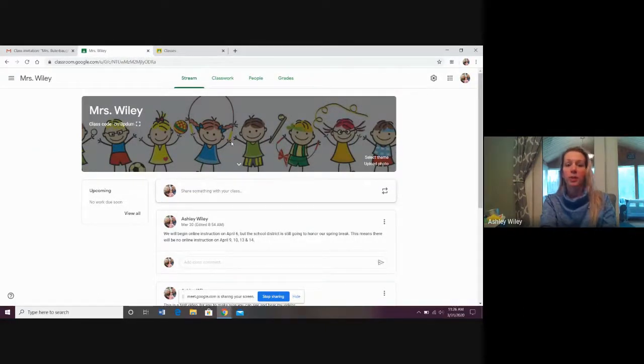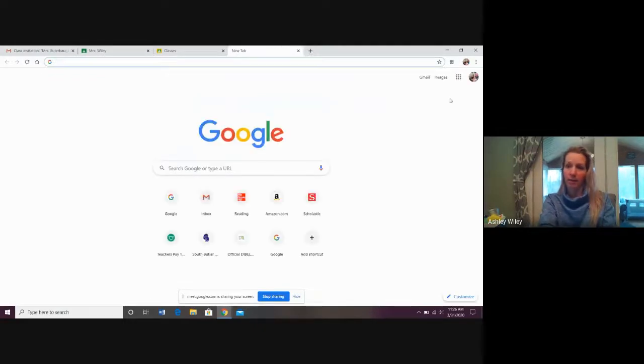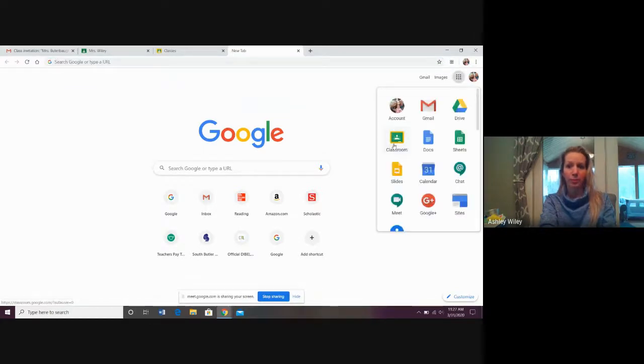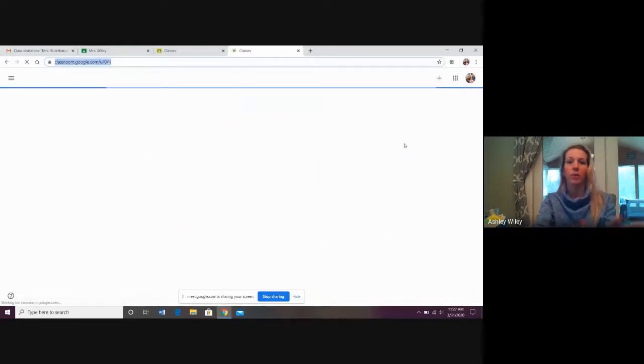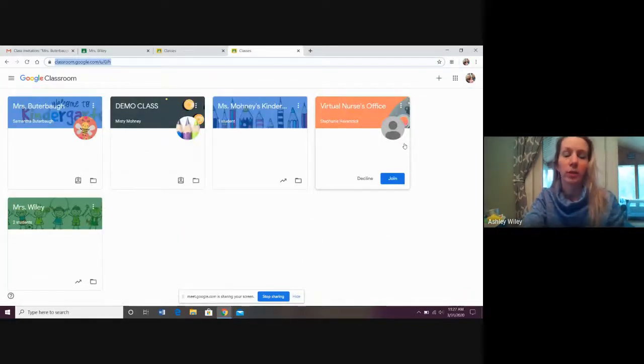If for some reason you cannot get that join button to work, or if you do not see an invitation anywhere, go to Google. I'll type in this and help you navigate how to get there. Click on the apps up in the corner, Google Apps, find Classroom. It may be somewhere down in here, but mine's right here. Now I'm already logged in, so this is my dashboard. These are the classes I'm a part of. You might not have any classes you're a part of. You may have the virtual nurse's office, and if you have other children, you may have their teachers' pages up here.